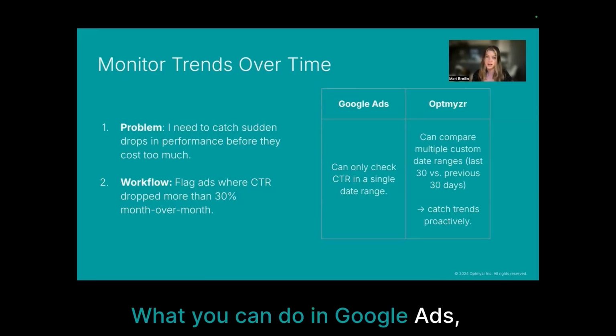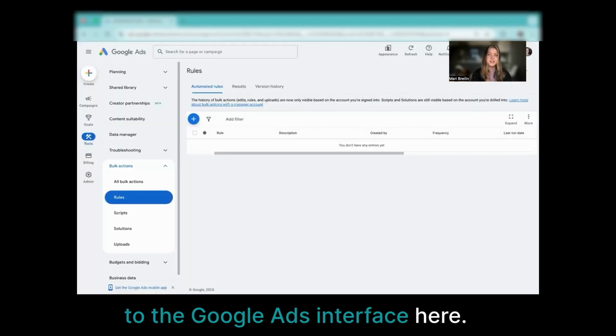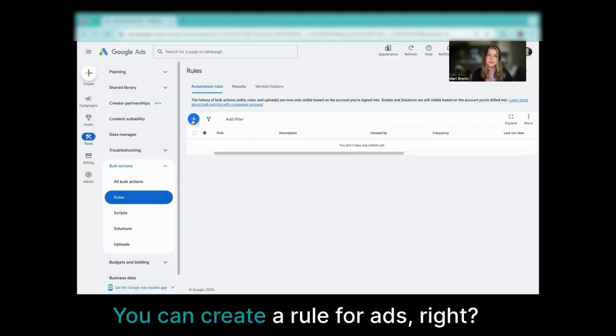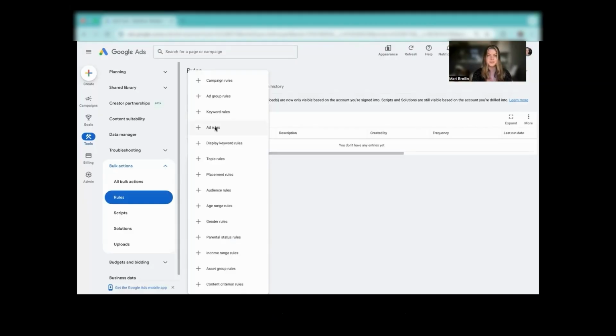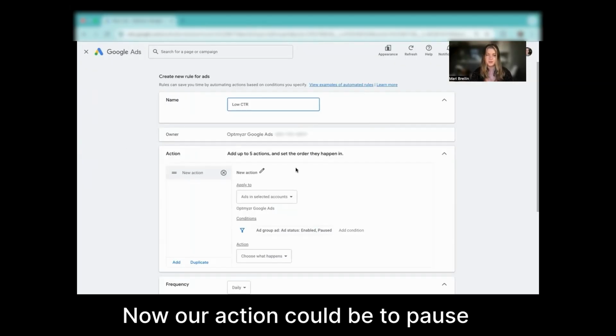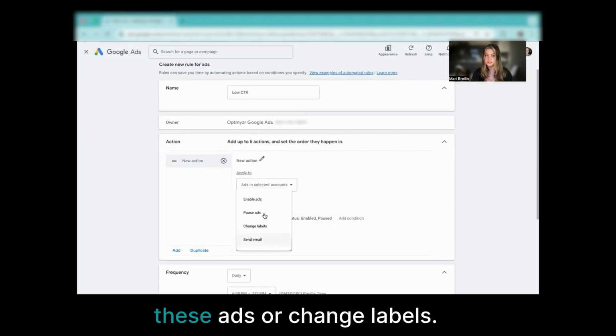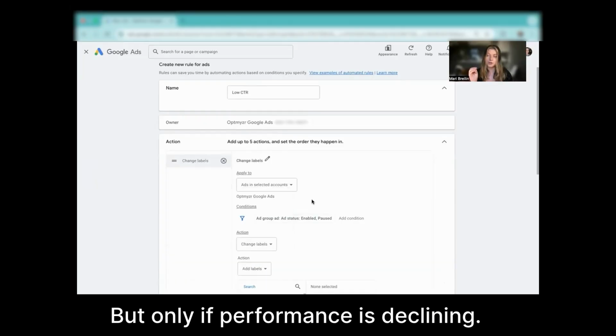What you can do in Google Ads, and let me just jump over to the Google Ads interface here, you can create a rule for ads, right? Let's call this low CTR rule. Now, our action could be to pause these ads or change labels. Perfect. That's exactly what we want to do, but only if performance is declining.